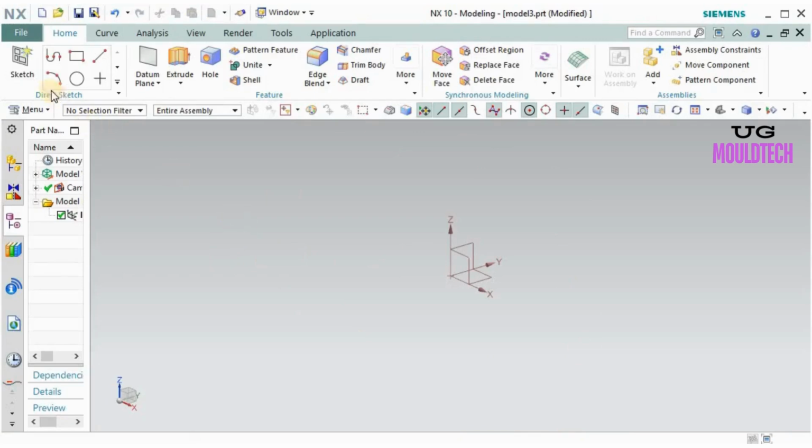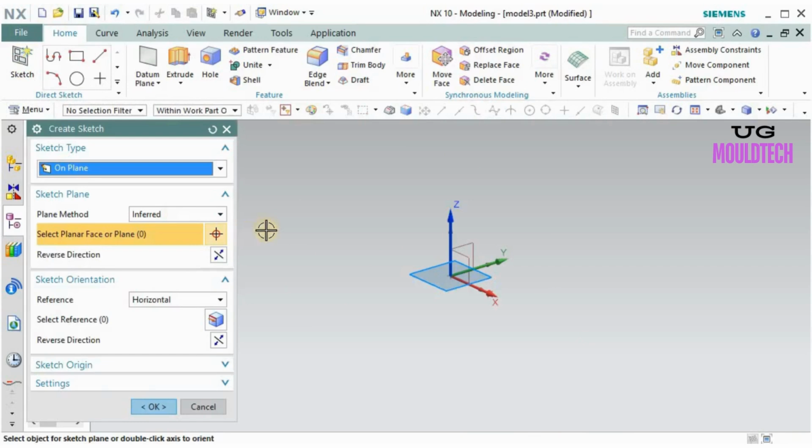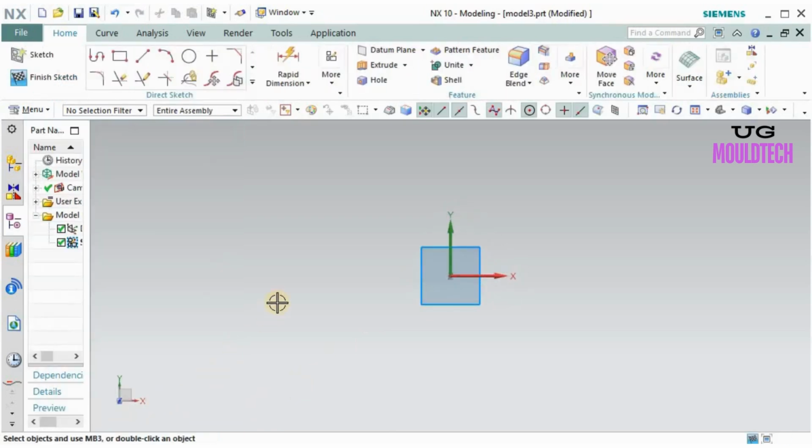Okay, now we are going to click the sketch tool. So friends, it is asking for a plane. Which plane do you want? You can choose the XY plane, or the ZX plane, or the YZ plane. It is up to you. Basically, mostly we are going in the XY plane. So I am clicking this one, XY plane, and clicking OK. Now friends, we are in the sketching environment.